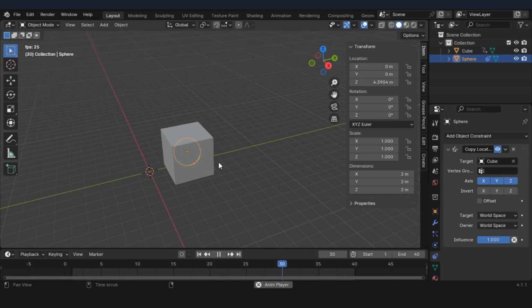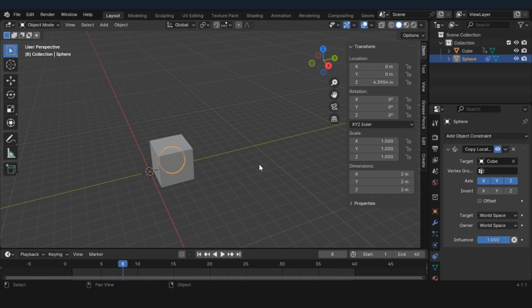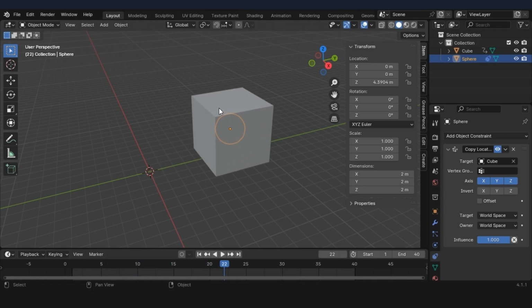That's it. Whenever the cube moves, the sphere will move right along with it, and you don't need to add any extra keyframes on the sphere. It just follows the cube on its own.